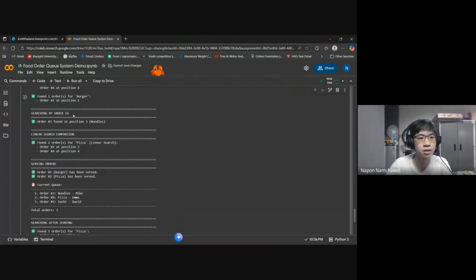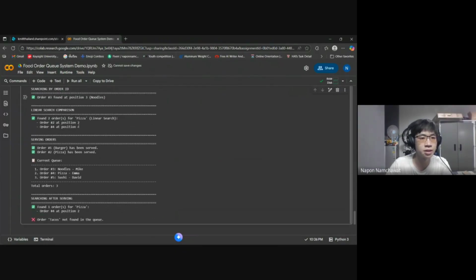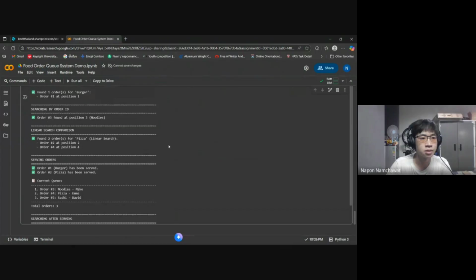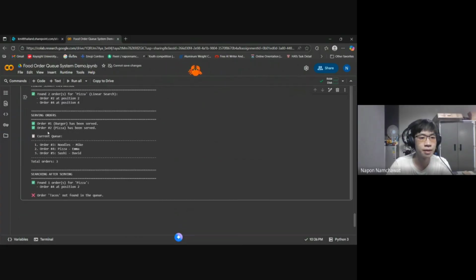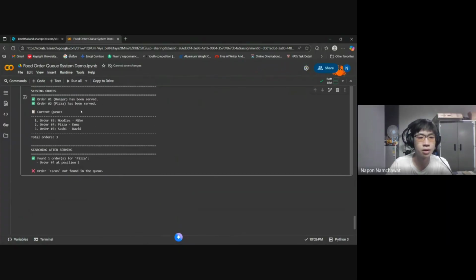Then it can also search by order ID, which is also data that was kept. It can search using the searching function, and now it found it at position 3, which is noodles. For the linear search, it searched with the order ID too, I think. Then you can see that there are 2 orders for pizza, at position 2 and position 4. And when you have already served the order, it will just show that the order has been served and what the rest of the queue is.